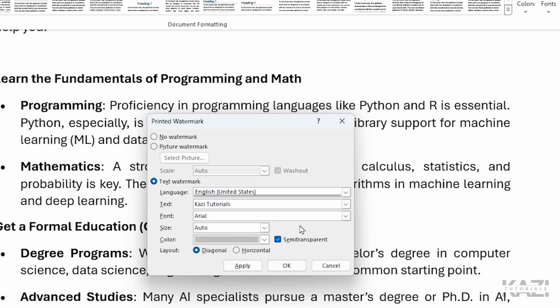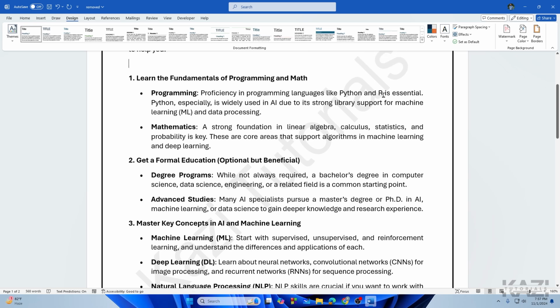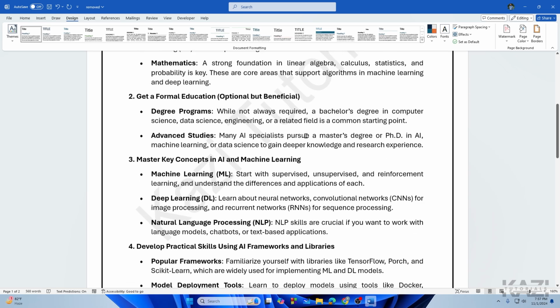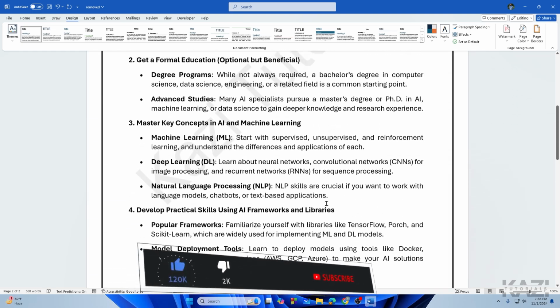All right, then after selecting all of that, you can simply tap on OK, and as you can see, we got a watermark behind our text. All right, so that's how you can create a watermark in Microsoft Word.